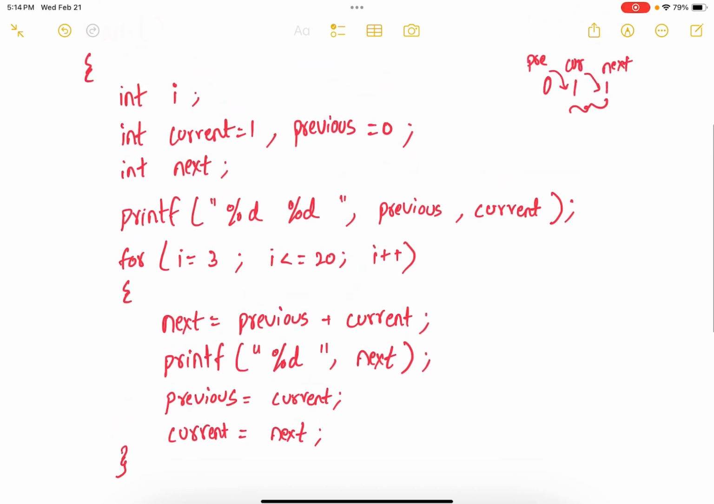You can go up to a larger number as well. So what you can do is you can declare another variable called number of terms, and you can ask the user to input the number of terms in the series, and instead of 20 here you can put the variable number of terms.